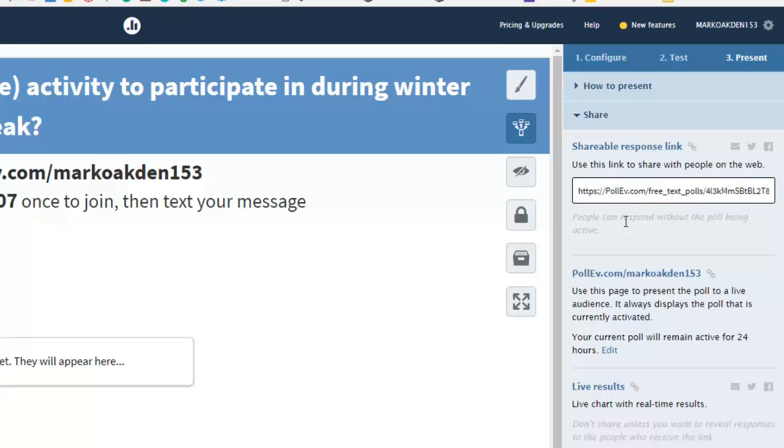And notice here it says people can respond without the poll being active. When you're using the link, they can respond anytime. Okay. So that's what I'm going to do. I'm going to share this link with you and have you go and respond to this question at this time.